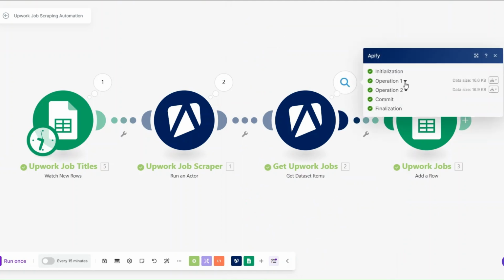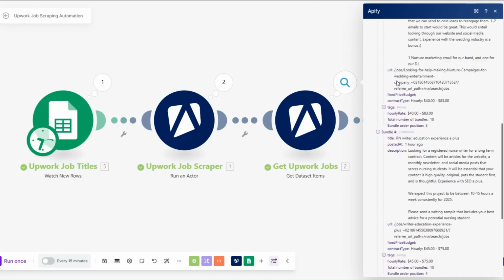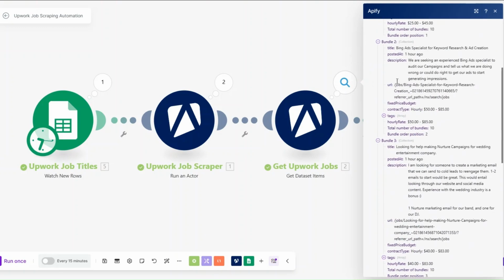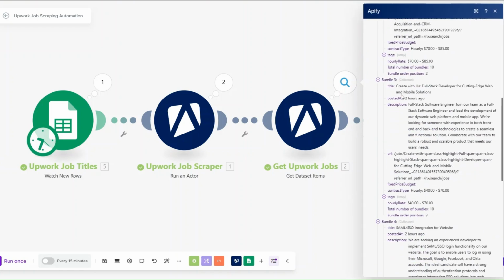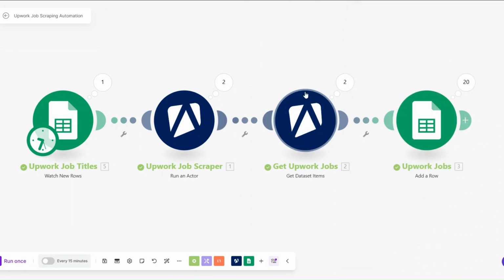Then here, you can see we scraped two jobs. Then here, you can see we scraped 10 jobs for copywriting right here and 10 jobs for web developer, for full stack developer right here. And then we added the 20 jobs to our Google spreadsheet.